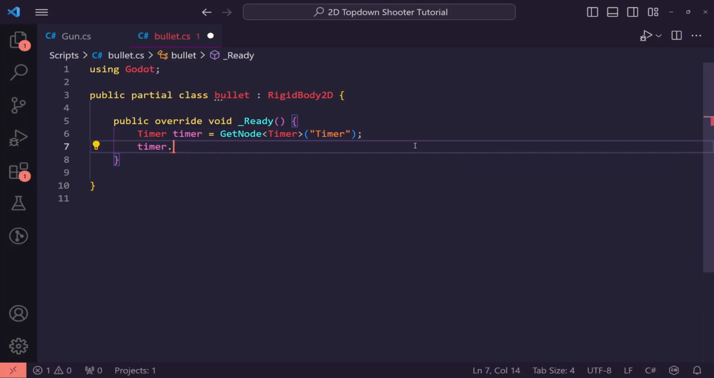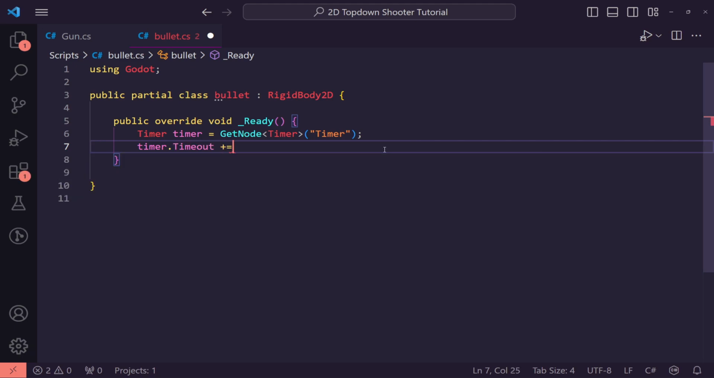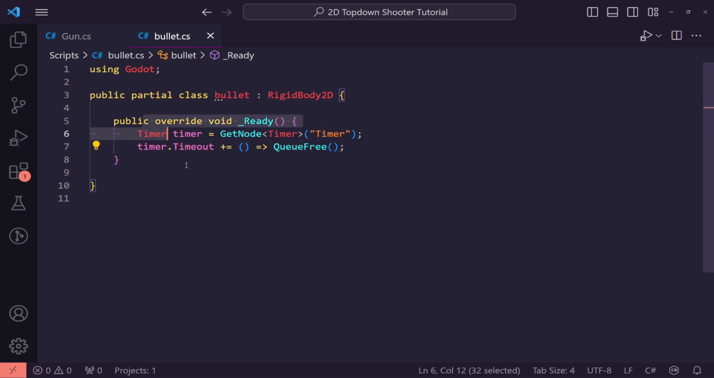Then we want to say timer.Timeout plus equal to an arrow function. This way, once our bullet has gone over the time, it will actually destroy itself. And there you go. You can see if I shoot a bunch of bullets, they all disappear before they go off screen, which means it's now working. So we now have a working bullet.